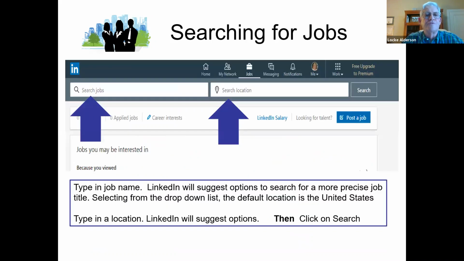Okay, let's search for a job next. You notice up there you can search for a job, you can put in a title. LinkedIn has some educational features. So as you start to type in contract, they can add different things, contractor and different things like that, or accountant, or recruit, or recruiter. Those are words, and there's a drop-down menu that LinkedIn has because it has some artificial intelligence.